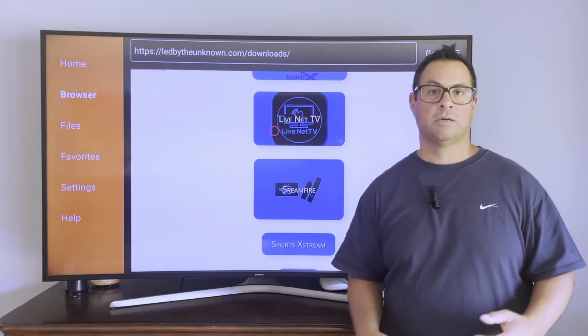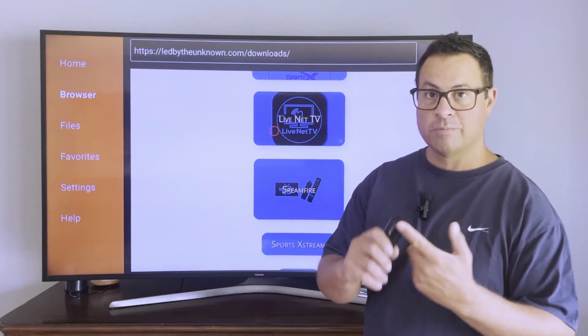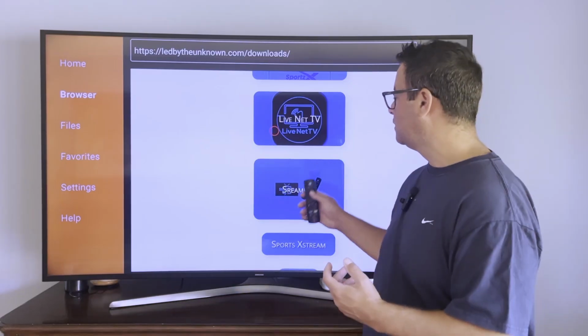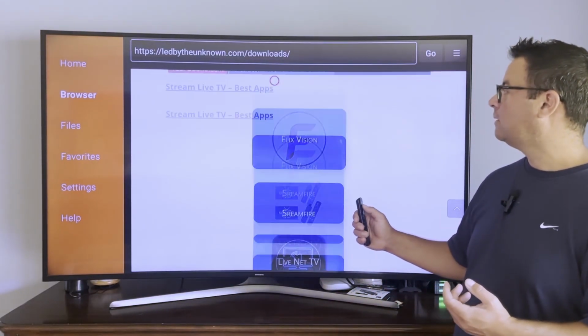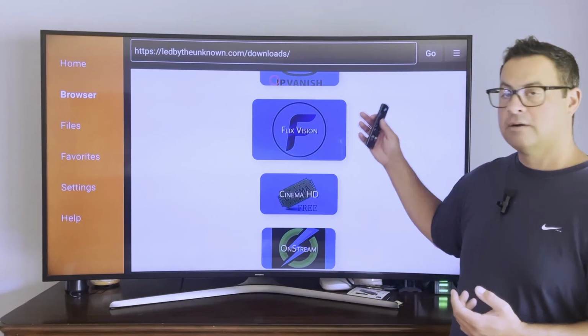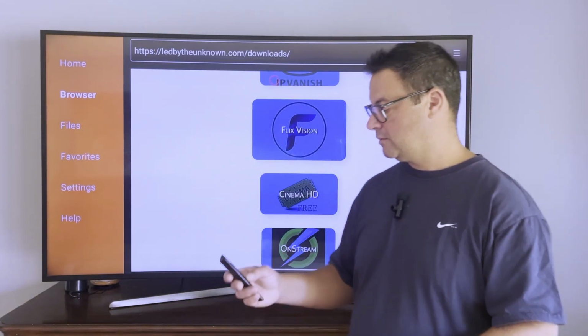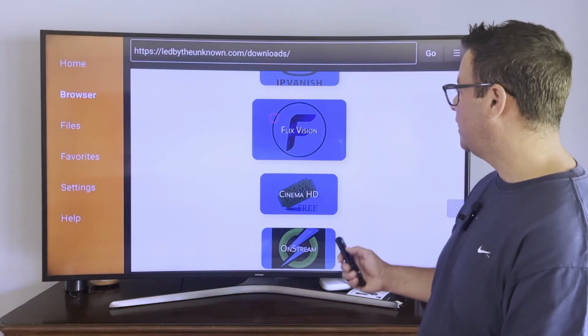There are more sporting apps that are further down. Take a look at them. If you're looking for movies and TV shows, right here, my friend, are the best apps for movies and TV shows. Check them out. They install the exact same way.